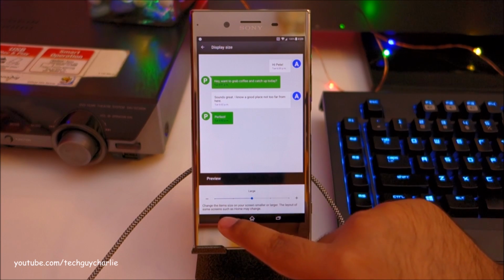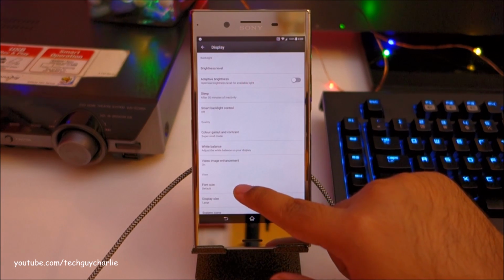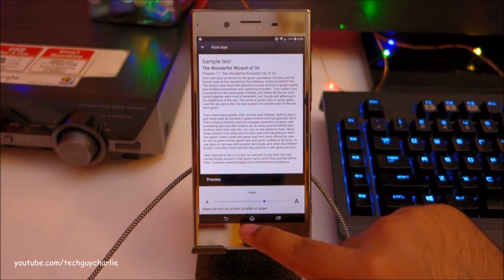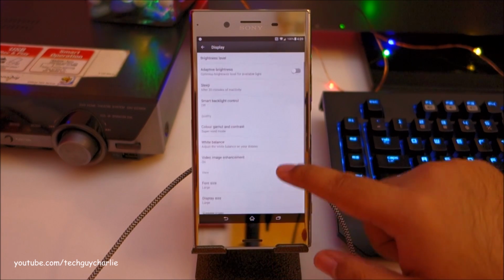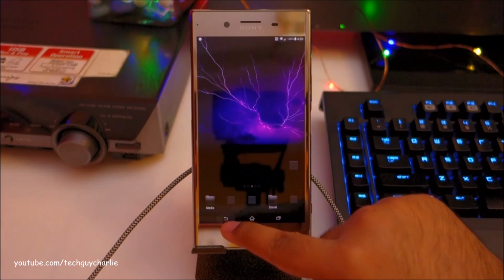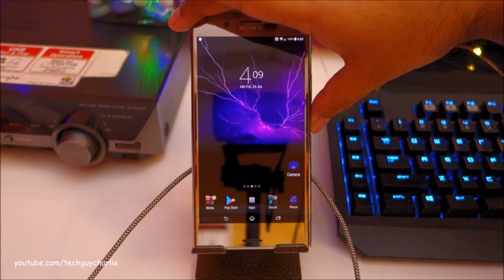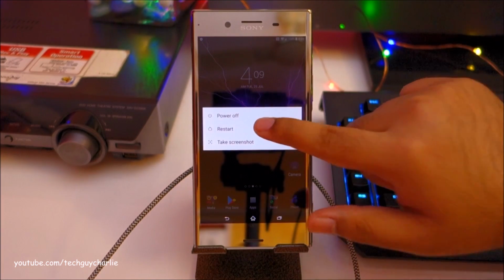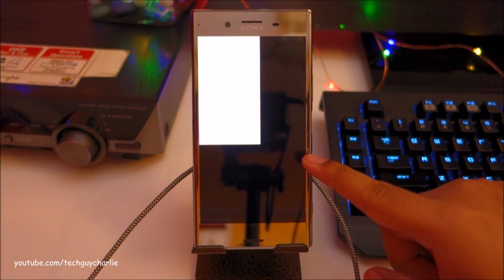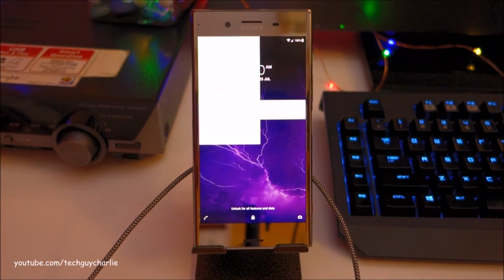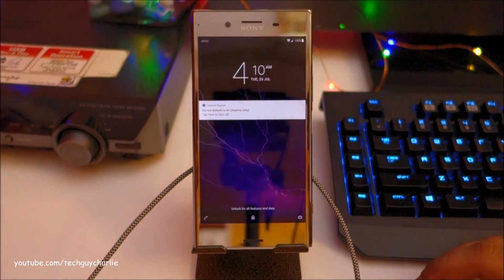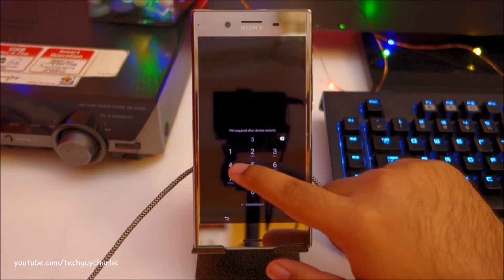So I'll keep it at large, and we'll change the font size to large so that we can read the text size easily. And now we should restart the phone. I'm gonna restart this and we'll be right back. And guys, when you see this kind of behavior, just don't worry, your phone will work properly. Just wait for the booting process to finish.